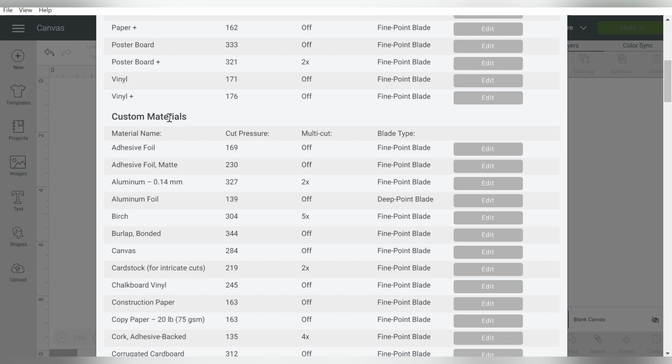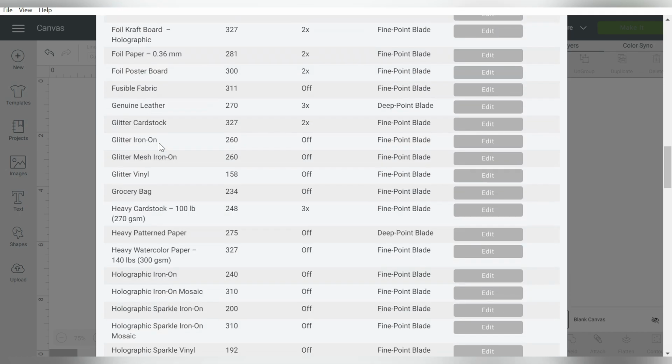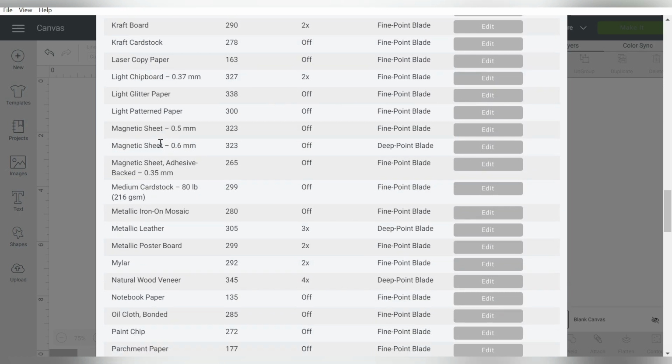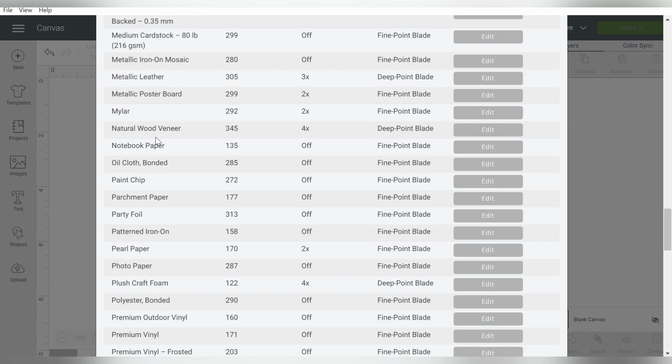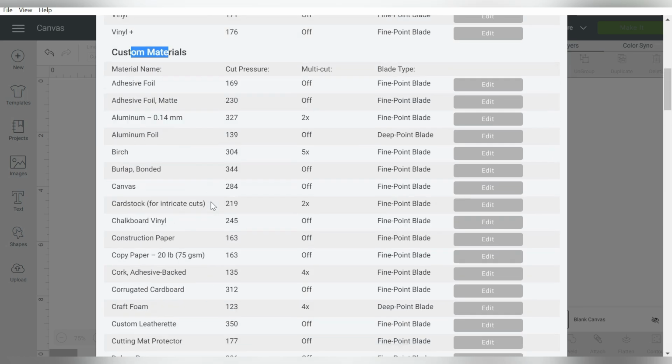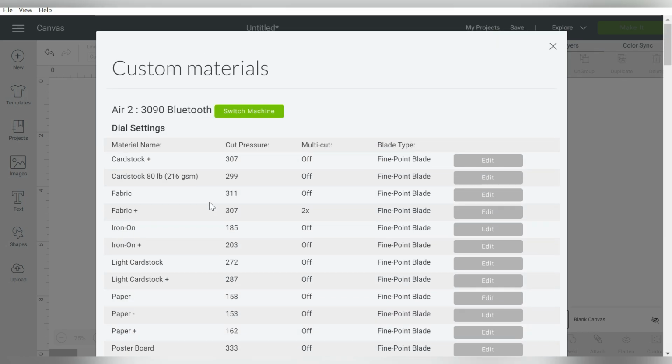So if you're using an Air 2, you switch the dial to custom, and then you have access to all these materials here. It's also kind of cool just to scroll through, and this may even give you some ideas of projects or materials that you want to try to cut with your Cricut because you see that the presets are already in here. But what we're going to talk about today is the ability to set up our own custom material.